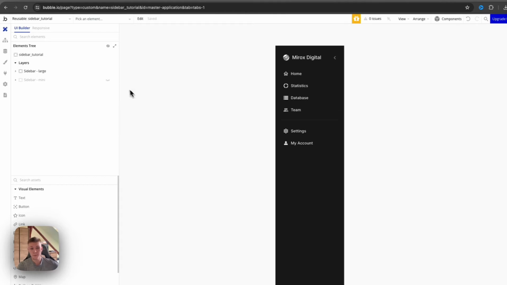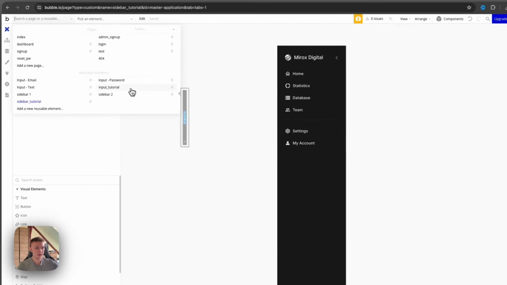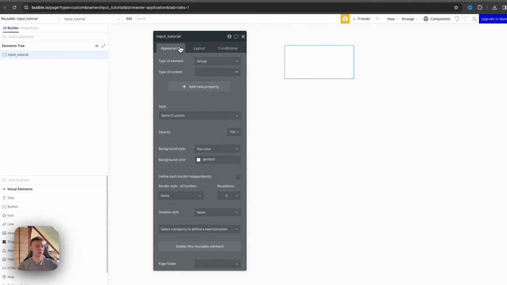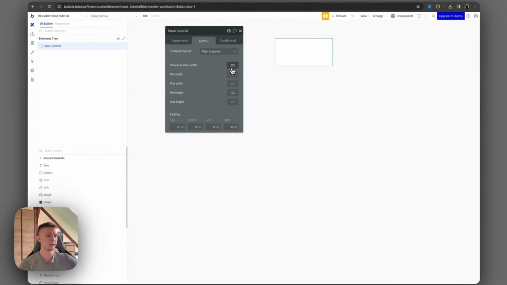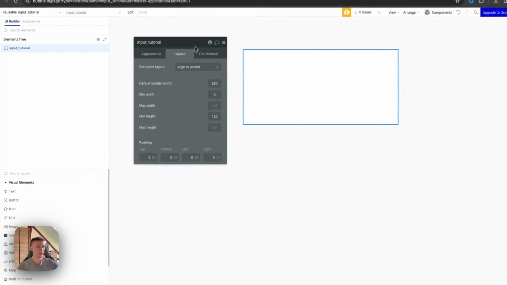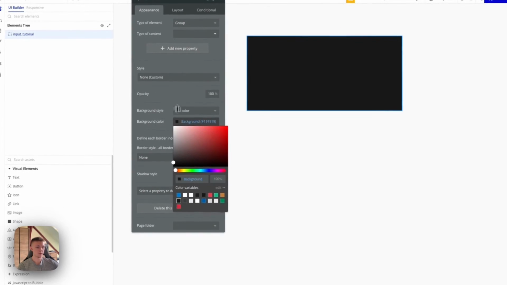So now let's design the input. Again, go to reusable elements, add a new reusable element. And I believe I already added, but input tutorial. And let's set a couple of things. So first things first, this is going to be a group. Let's do layout align to parent. I did default builder 250 and 120. Let's actually increase the view to like 150 so we see exactly what's going on. Let's make this flat color, going to be a background.